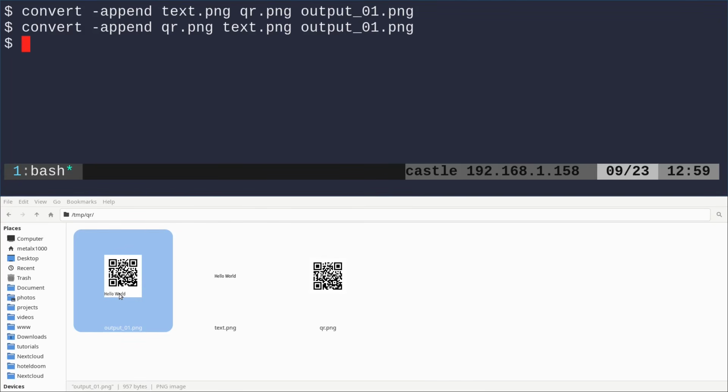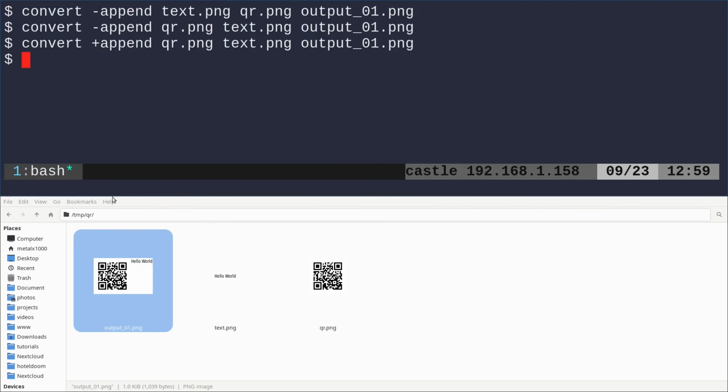Now, this is putting one on top of the other. If we were to take the same command and change the -append to +append, well, now it's going to put them next to each other. So we have the QR code, and then next to it would be the Hello World PNG.